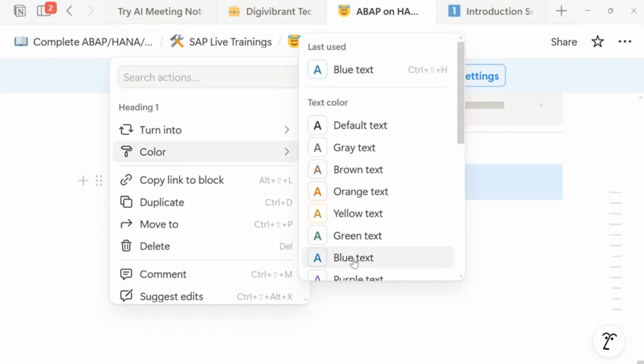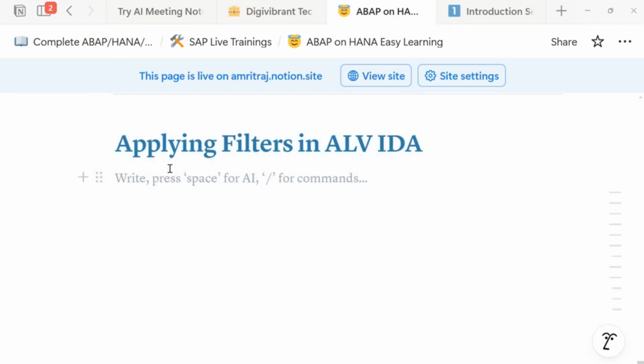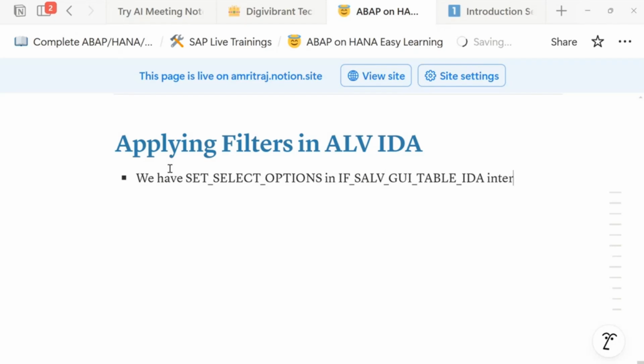So applying filter. SAP has given us set_select_options in the IF_SALV_GUI_TABLE_IDA interface, which we can consume and utilize.